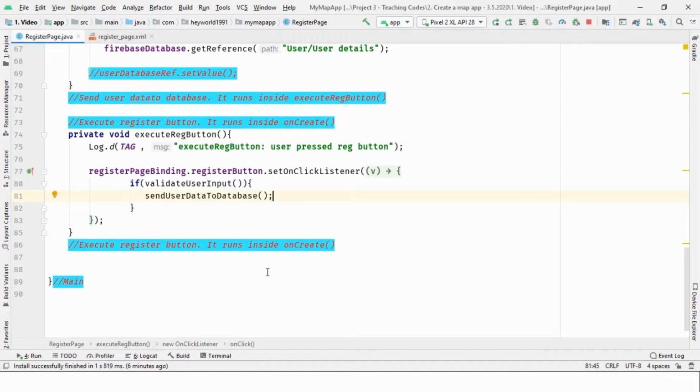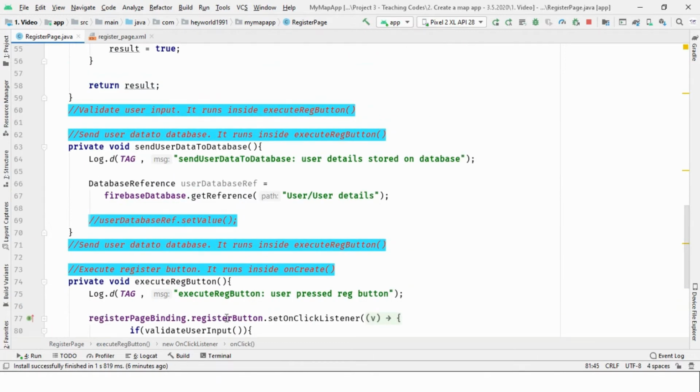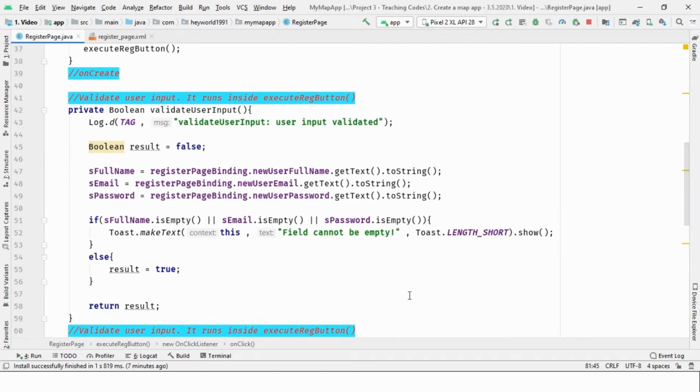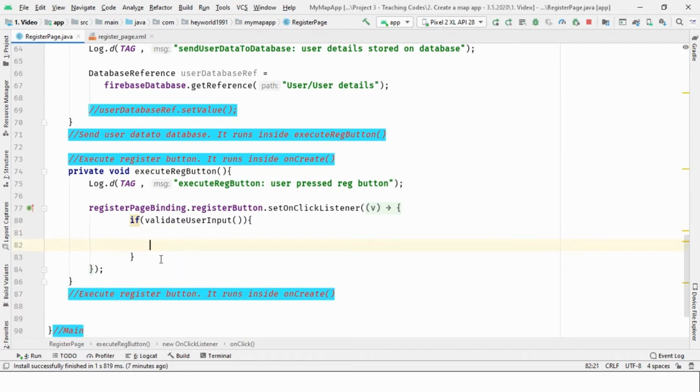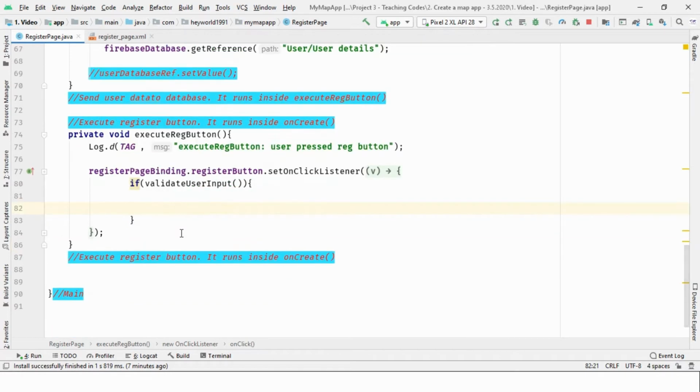Go back to your project. Before we go ahead, I do apologize for a mistake I made yesterday. Yesterday in our execute reg button, I said if validate user input returns true, then we need to send the user to the database, which is wrong. It's not completely wrong, but here we need to create an account and then send the user to the database. What does that mean? Let me write it down and then I will explain it to you.